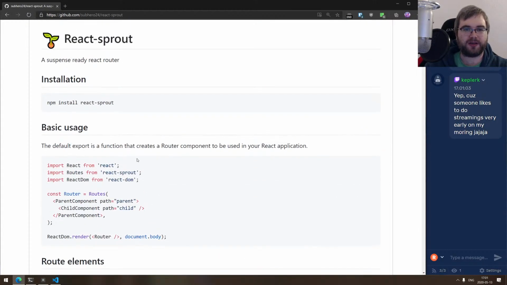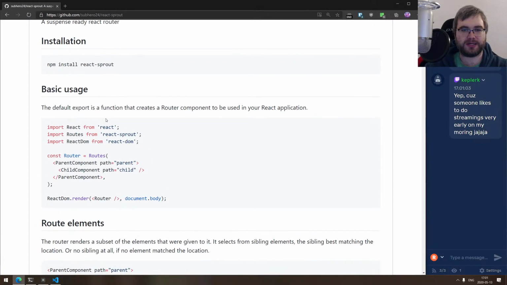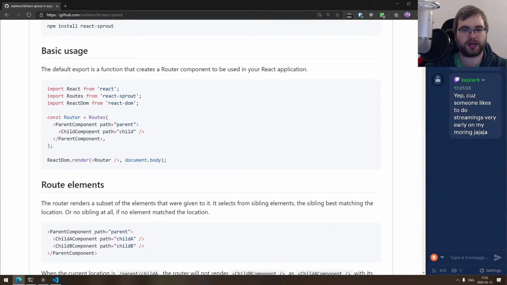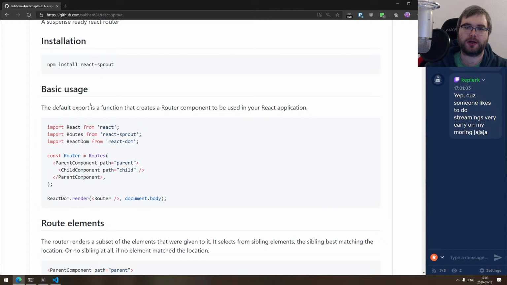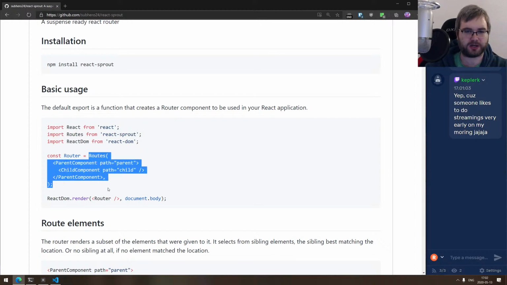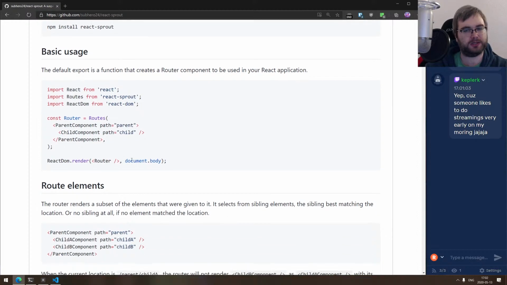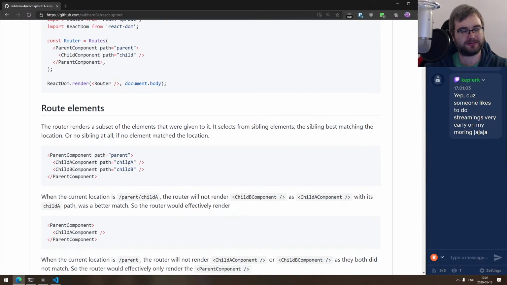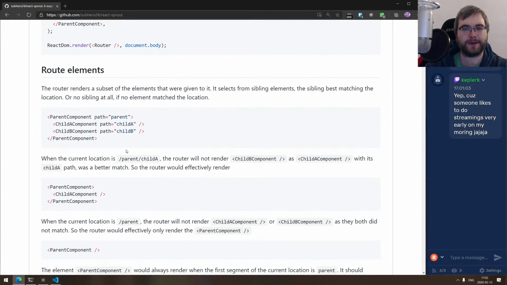Anyway, so what do we have here? We got installation. Okay, we got basic usage, parent component, child component, path. So you give path to components. So how does that work? Default export is a function that creates a router component to be used in your application. Oh, so you wrap it in a routes function and then give it your components with a path property. Interesting. I definitely prefer the React router approach, which is composing things, but I guess this is also one of the ways to do that.